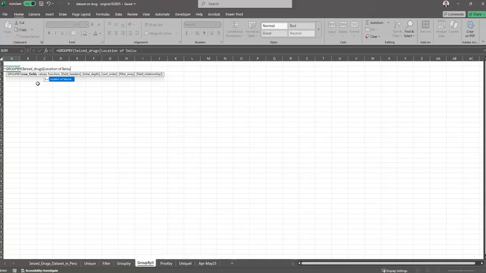Okay, let's do something else. Not location seizure, but let's say local environment agency. Close brackets. Then the values is going to be seizure quantity, the quantitative column, and the function that we're going to apply is going to be a sum. And do we want field headers? No field headers.